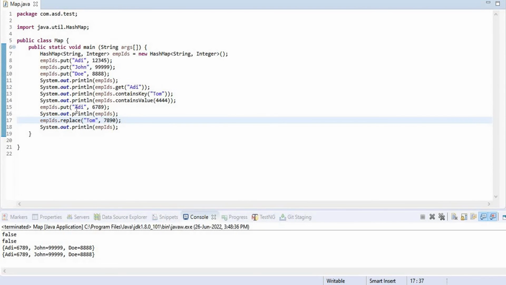So what is the difference between put and replace? Okay, put: it will check if this key is present in your map or not. If it is present, then it will just replace the value for the key. If it is not present, then it will create another record. But in case of replace, if the key is present, then it will just replace the value. If the key is not present, then what will happen? It will just do nothing.